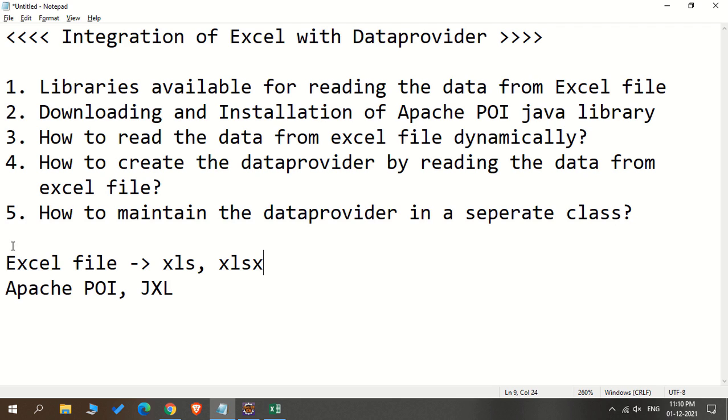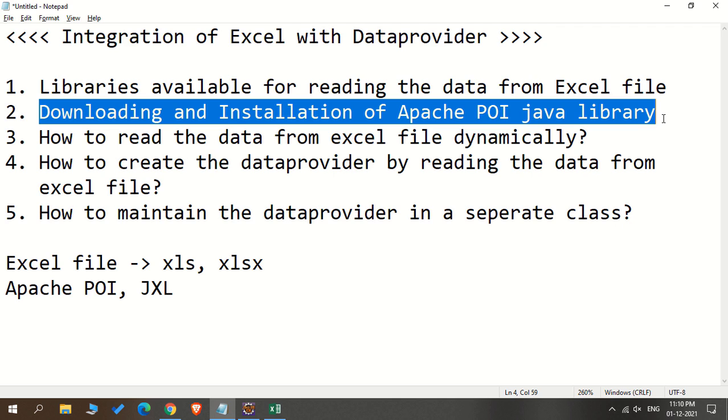Okay. So that's why I'm going to show you Apache POI. I don't know which Excel file you are going to use in your project, right? You might use XLS or you might use XLSX. So that is why I'm going to pick the Apache POI library here. Fine. So the next point is downloading and installation of the Apache POI Java library.